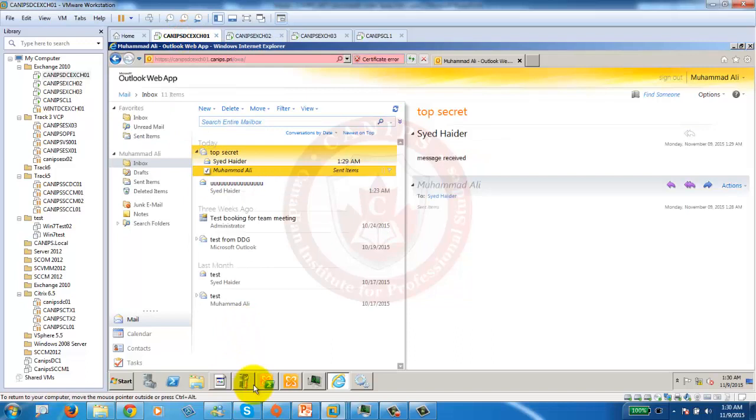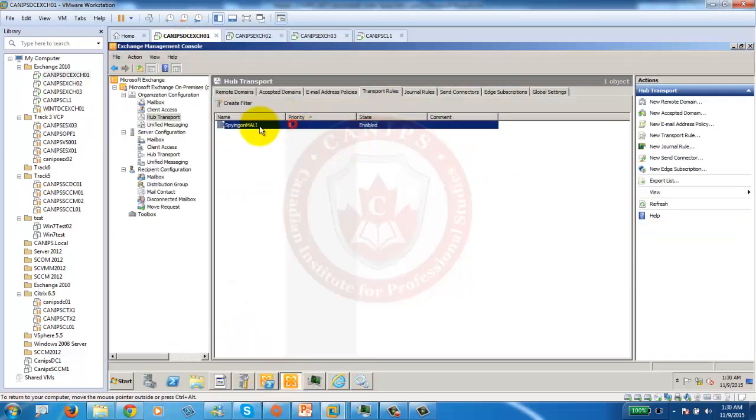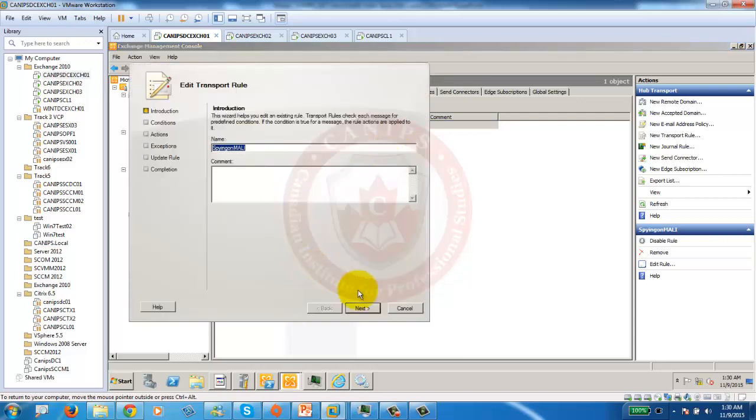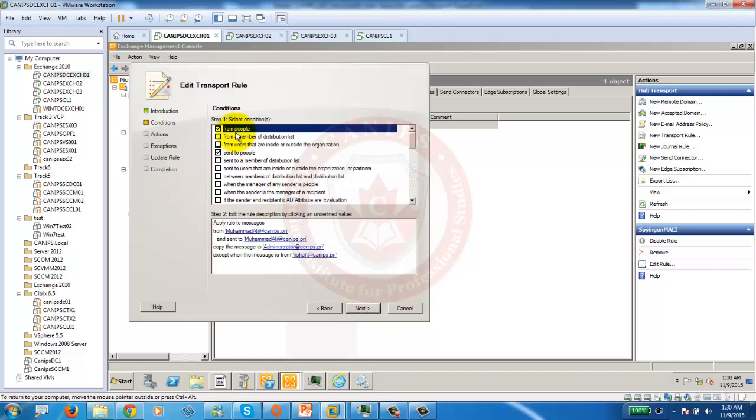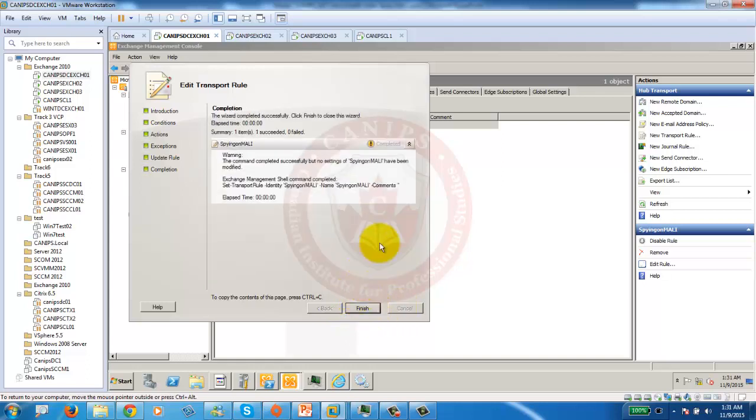Now let's check our transport rule here. So going to the server, the transport rule is here. It is enabled. Right click, edit rule. Let's check that again one more time. Here is from people. So Muhammad Ali, sent to him, copy the message to administrator@pri, except when the message is from this. So this is all good. Let's see if anything else is required. Sent a member of distribution list, when the managed by sender, nothing. This rule should work. Maybe you should give it some time.